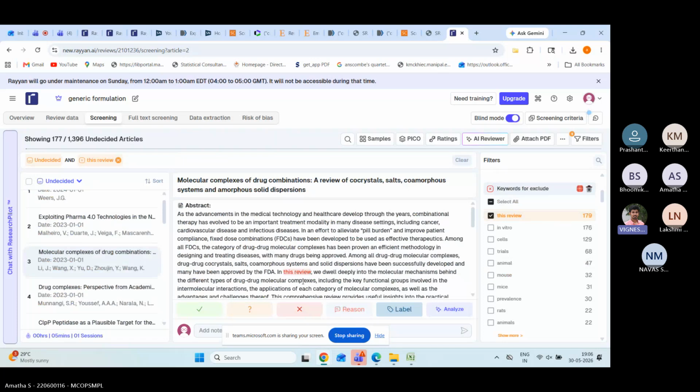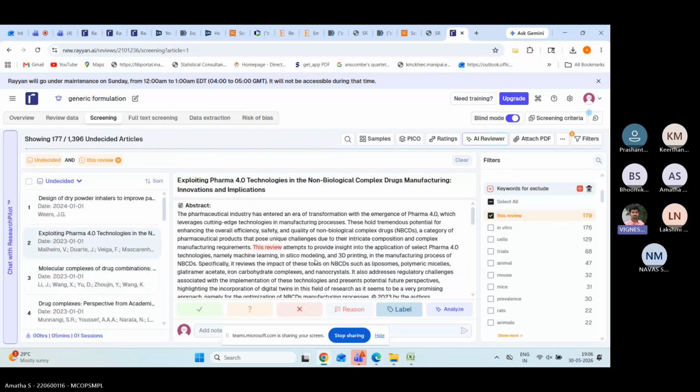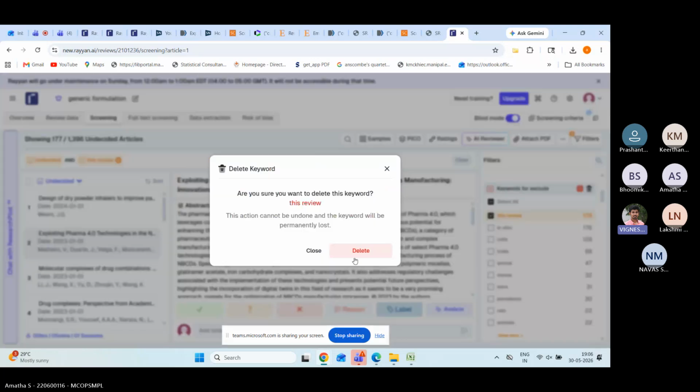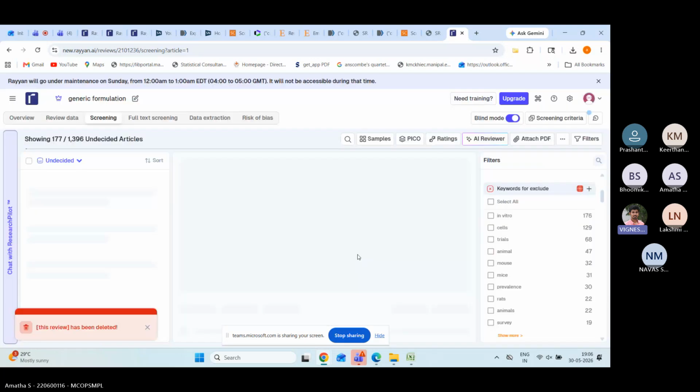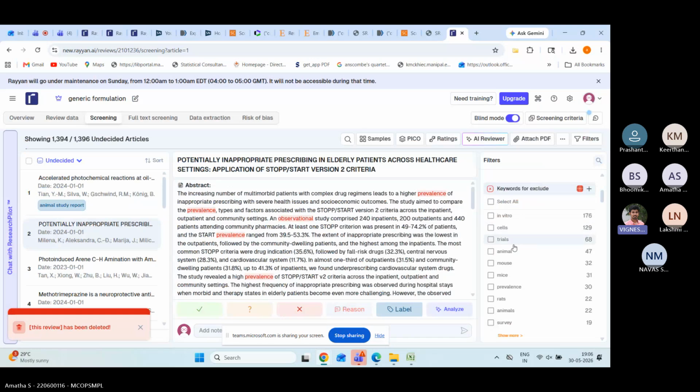You can see, look, in this review. Next paper if you are choosing in this review. So this is a review paper. You can easily delete 176, but don't use these keywords like in vitro cell trials. These you should not do. This review like that or scoping review.